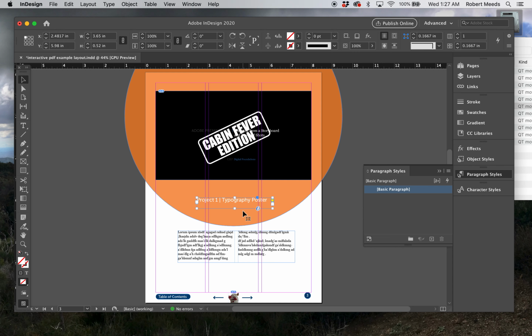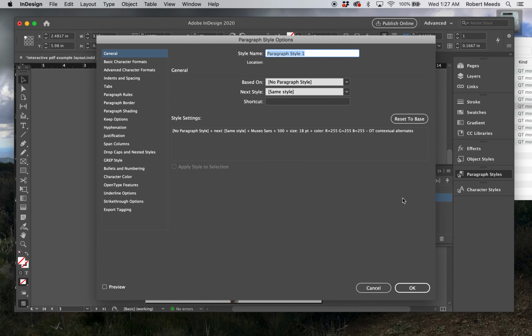So what I want to do is, while this is highlighted, I click new, create new style, and it's given me paragraph style 1. I'm going to double click on that, and now it's going to give me these options, and I'm going to call this my table of contents style.